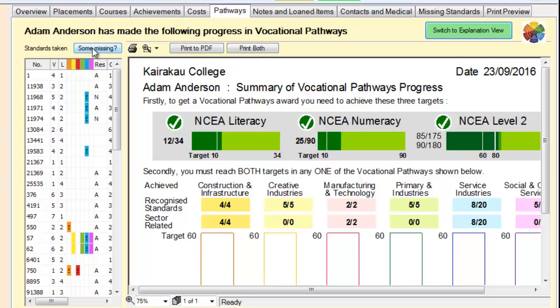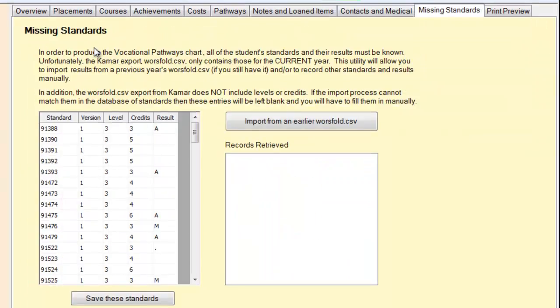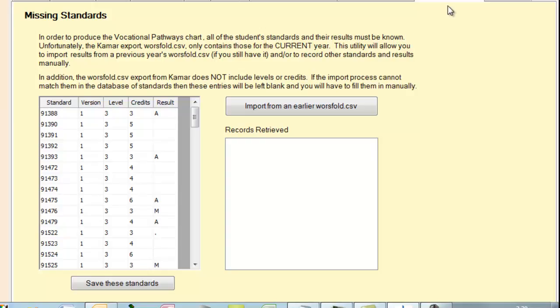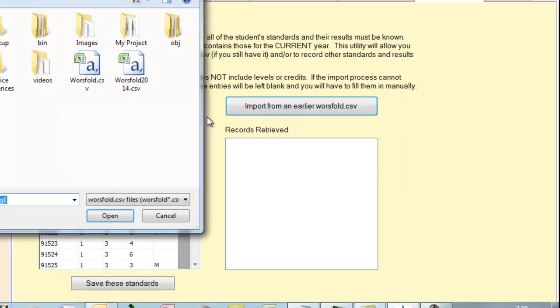If the student has some missing standards, then this takes you to the Missing Standards tab, and I can see a list of standards here that this student has taken outside of the particular placement. These can be imported from an earlier Worsfold.csv if you are using Kmart or the Edge. Every time you enter the package, the current version of the Worsfold.csv file is saved under the year, and we can see those available here.